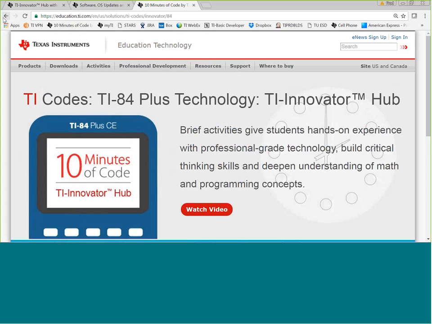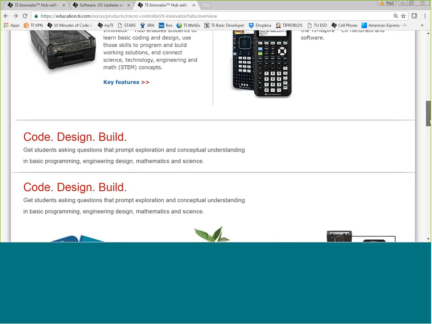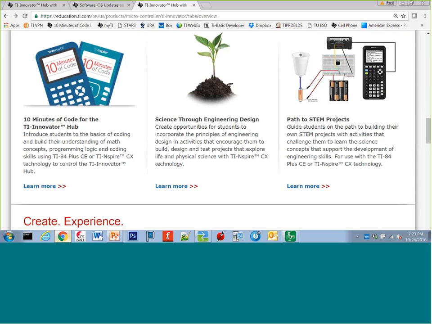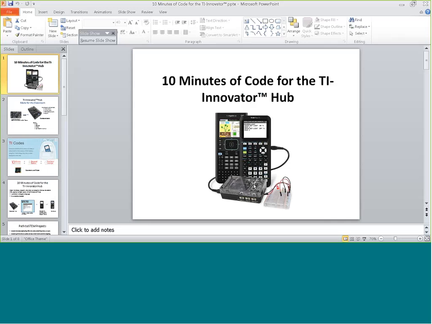So that's the 10 Minutes of Code. Here's where the Science through Engineering Design is, and also the Path to STEM projects. Now, the actual 10 Minutes of Code without the Innovator is in a separate area, but all four of those are available to the teacher in both student and teacher documents.